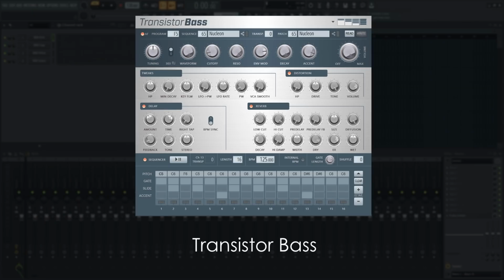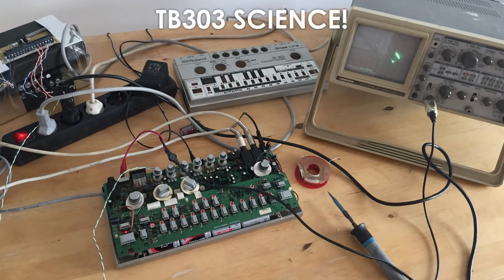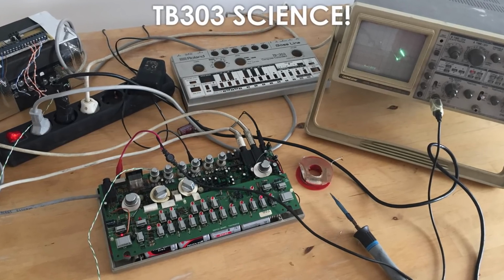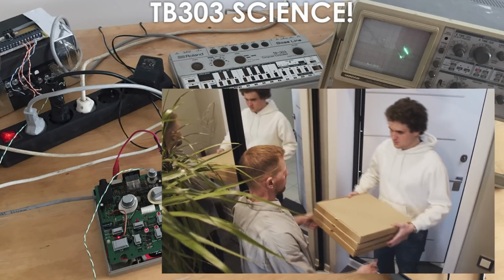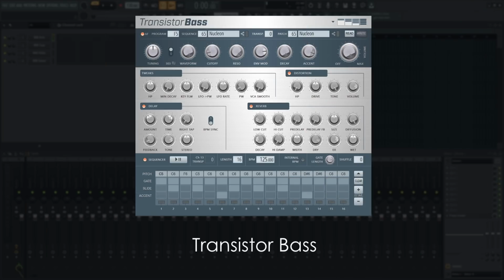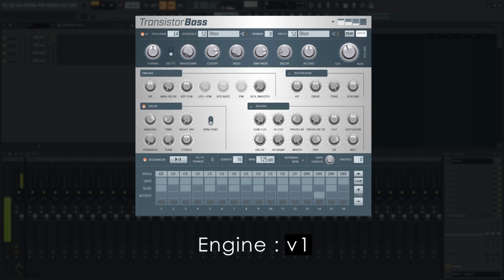Excellent. Transistor Bass. Never satisfied with great, we locked our team away in the lab with a disassembled TB-303, oscilloscope, and endless supply of pizza. The result? They produced our most accurate emulation ever. They weren't allowed out until a panel of TB-303 experts couldn't identify real versus emulated patches.